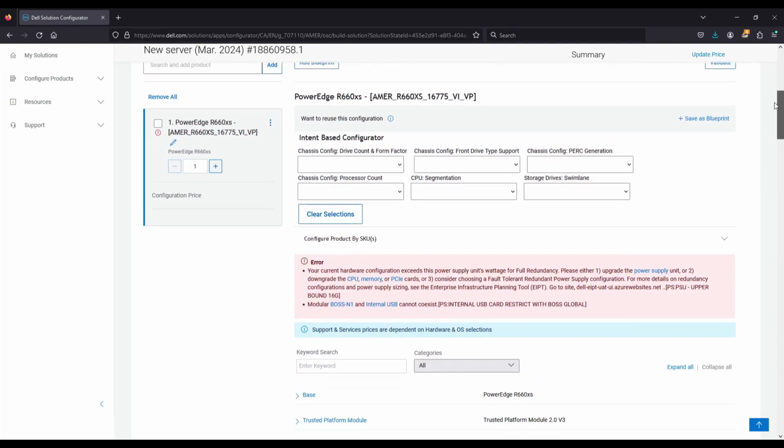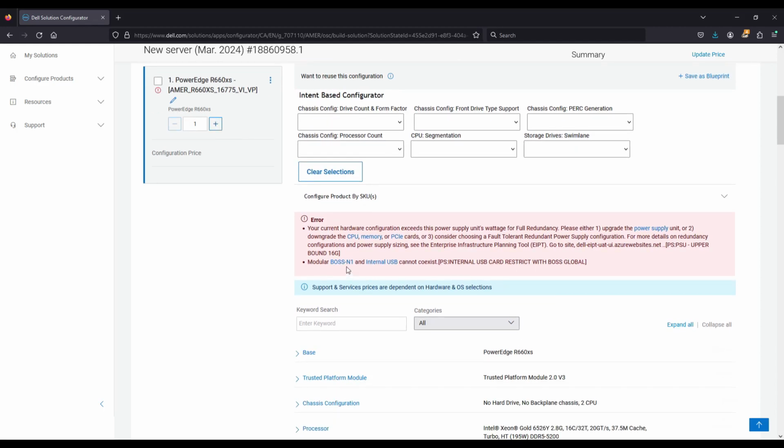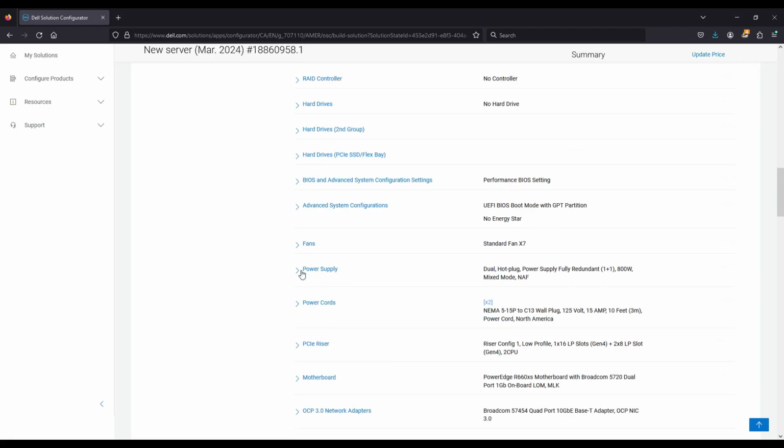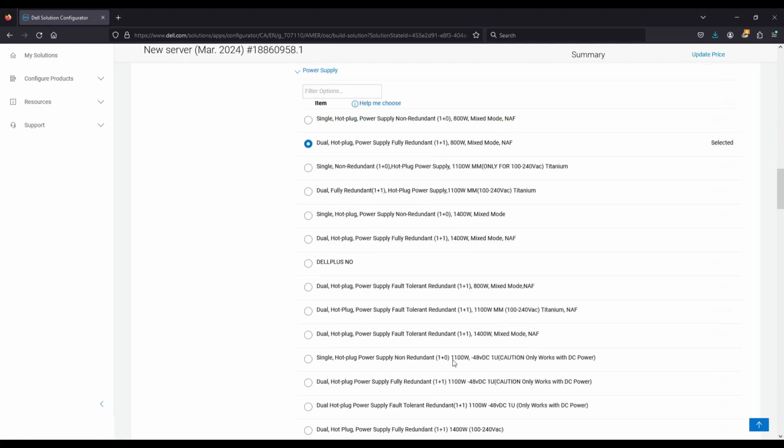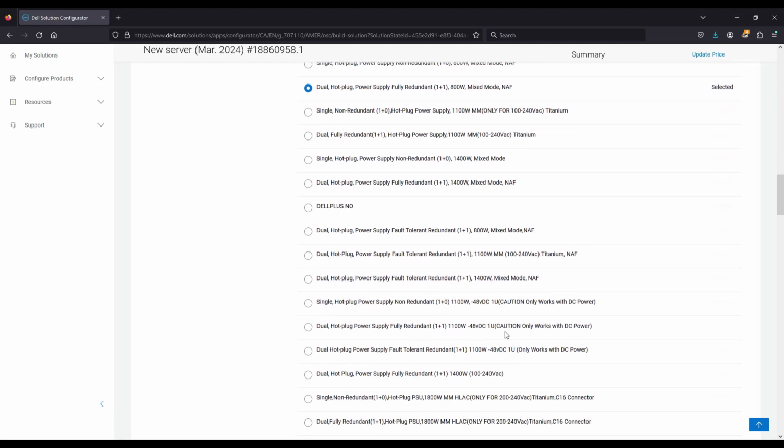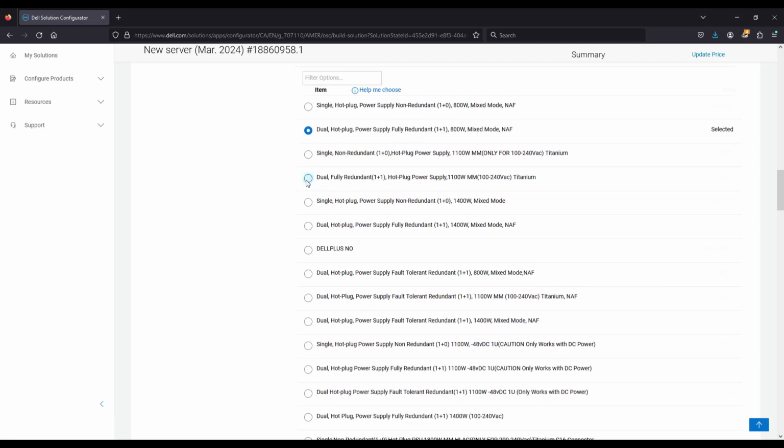Then I scroll back up to the top here. Aha! Current hardware configuration exceeds power supply units for wattage for redundancy, and my BOSS and the internal USB cannot coexist. Okay, fine. So first, the power supply, 800 watts is not enough. So let's kick this up to the next one, which is 1100. This is the fault tolerant redundant. This is DC. So yeah, this is the one I'm gonna need. Cool.